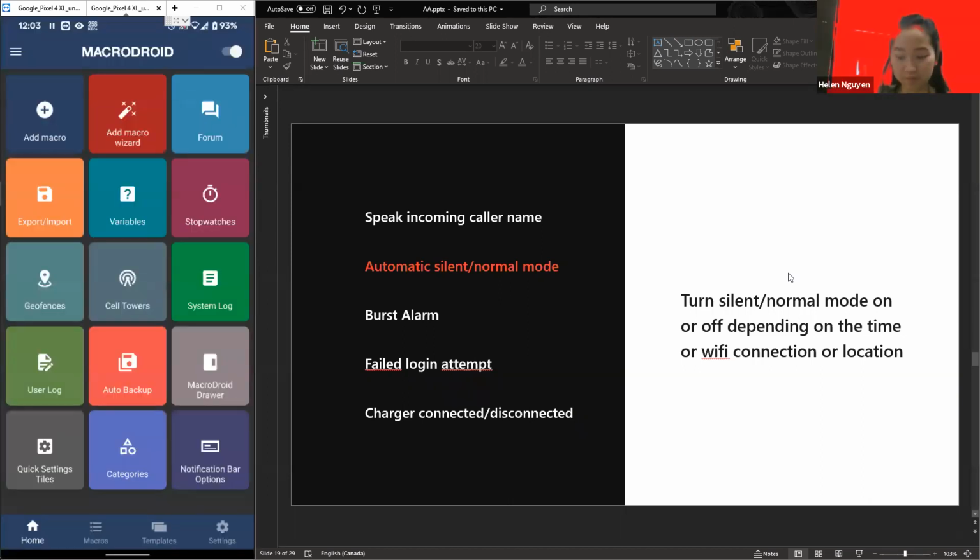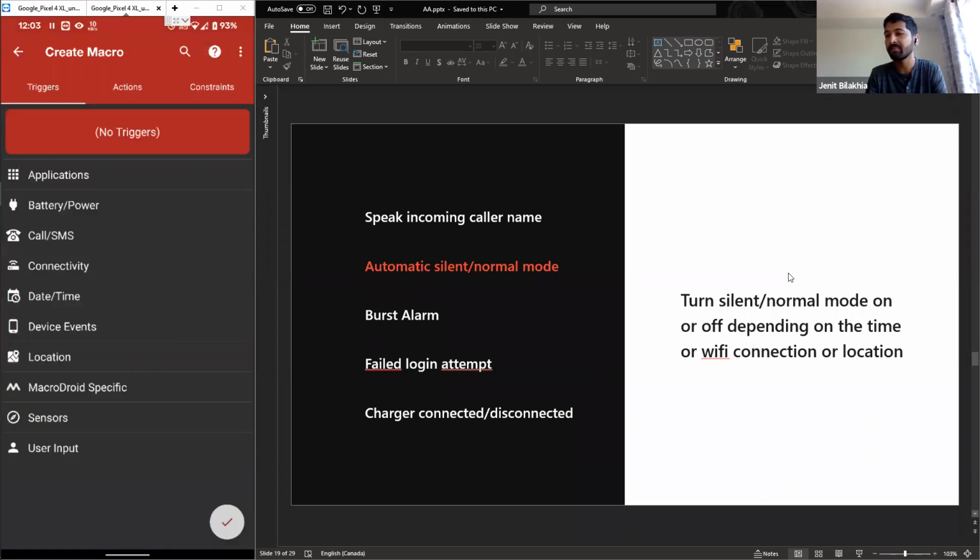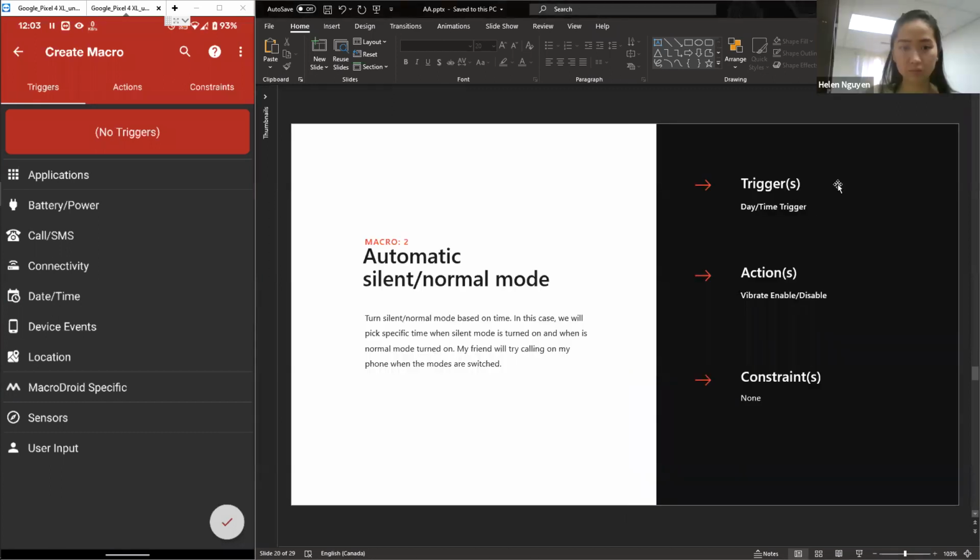For this case, since I am connected to a Wi-Fi with my phone, and this is how I'm able to share my screen right now, I want to actually test it with time and not try anything with Wi-Fi for now. So here I'll be moving to the next slide and show you this trigger.